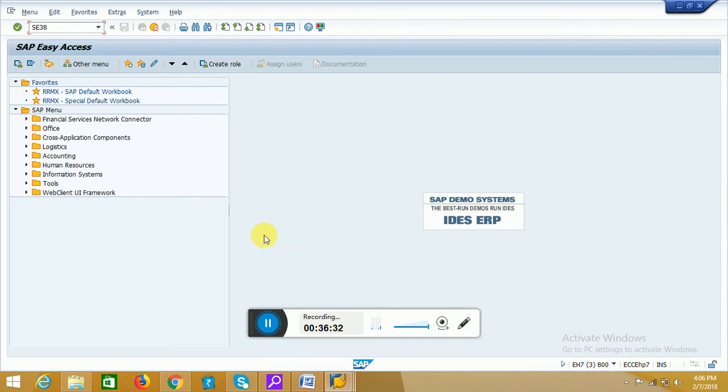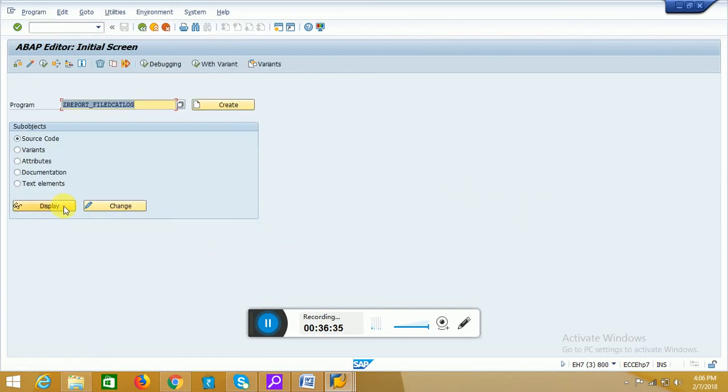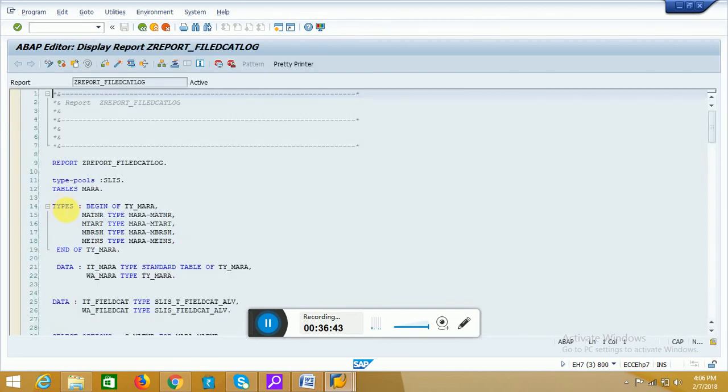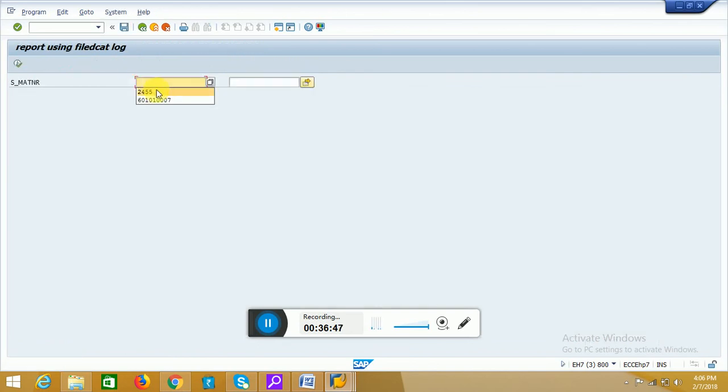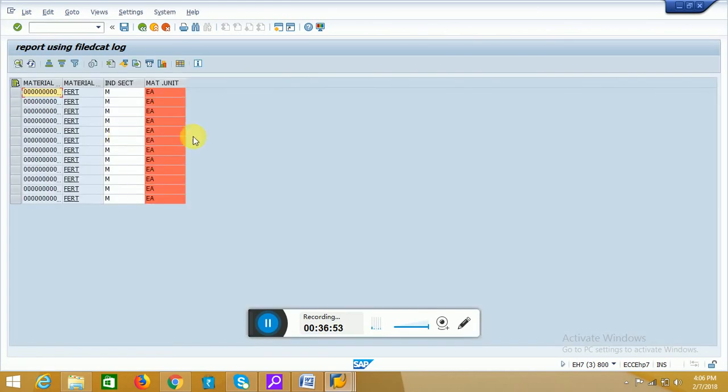Click on display. Just click on execution. I executed the report, and I'm getting this output now.